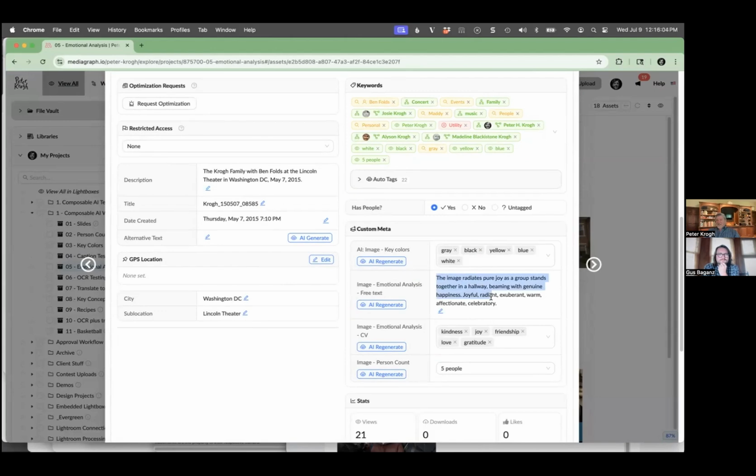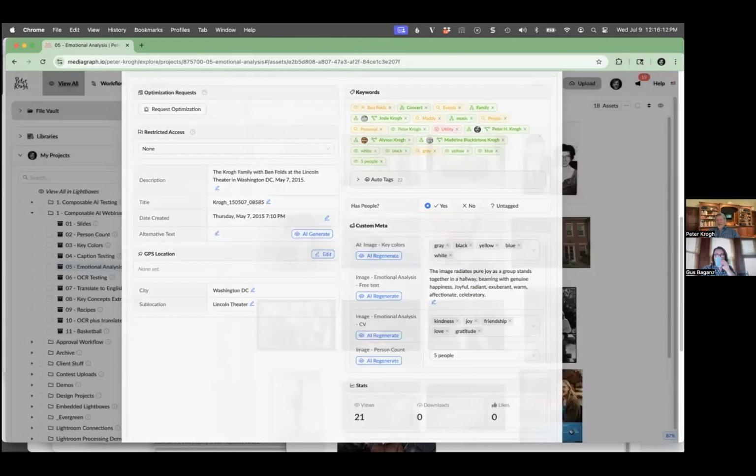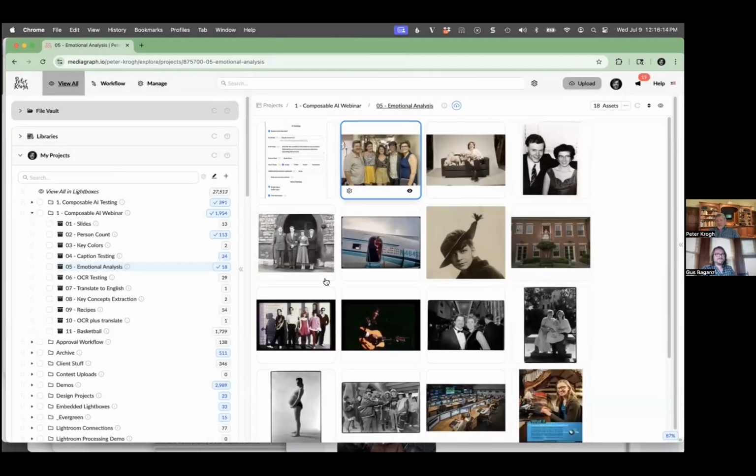This image radiates pure joy as a group stands together in a hallway, beaming with genuine happiness, joyful, radiant, exuberant, warm, affectionate, celebratory. That's a pretty good description of that.